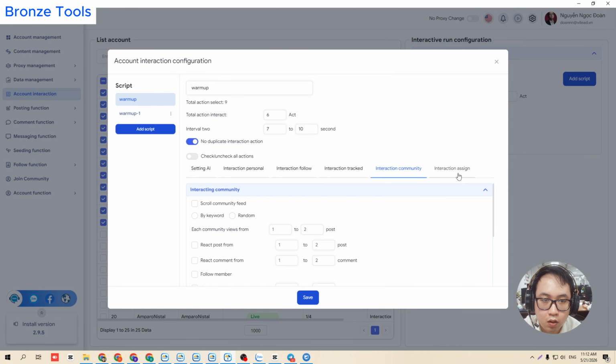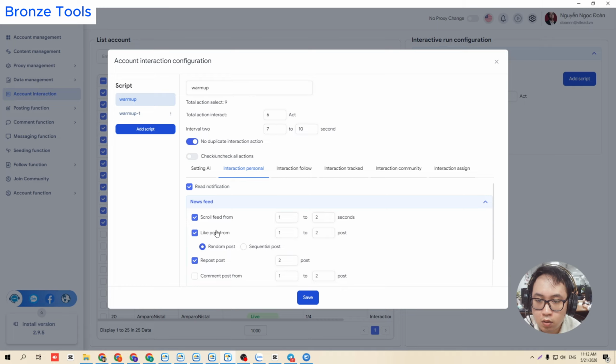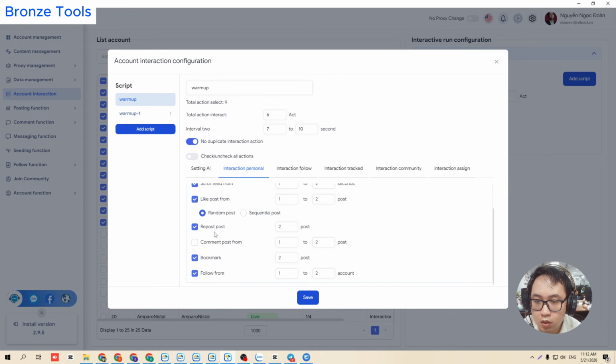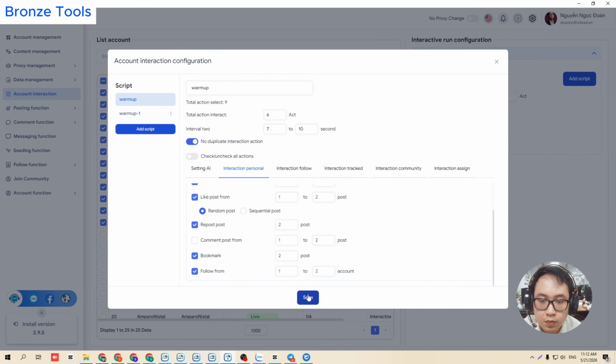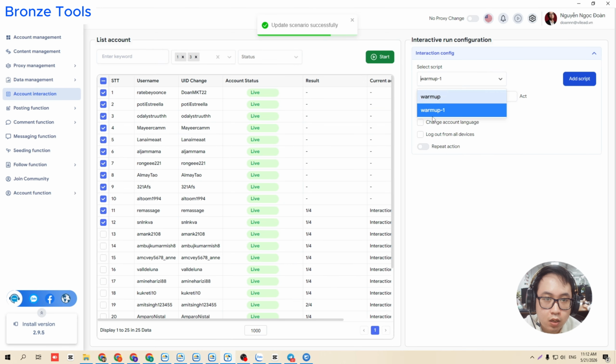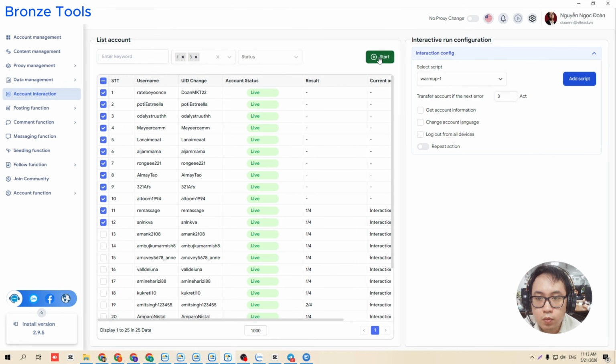Okay, so you can choose any interaction that you want, like scrolling the feed, liking posts, reposting posts, bookmarking, or following random people. After that, you save the script and select the script that you already made. After that, you press start and let the software warm up your account.